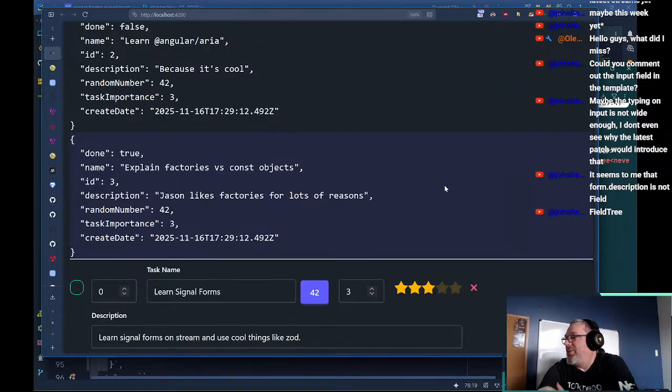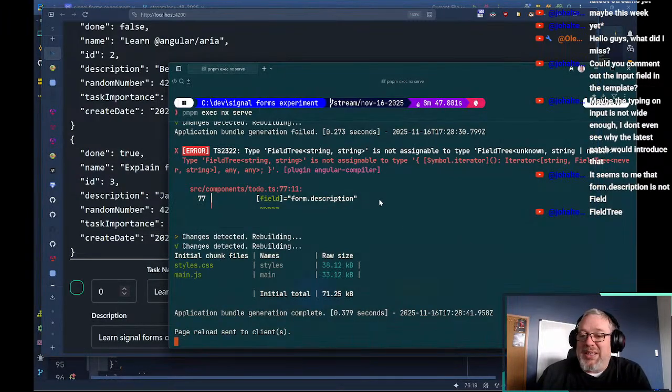oh, hey, I missed a whole bunch. It seems to me that form.description is not field tree. I missed your comment, yo alternate. Oh, that's interesting. So when it's passing the stuff through to the multi-stream, it's missing a bunch of stuff because you're adding string. And you're not wrong. And what we were trying to do to detect this was not wrong either.